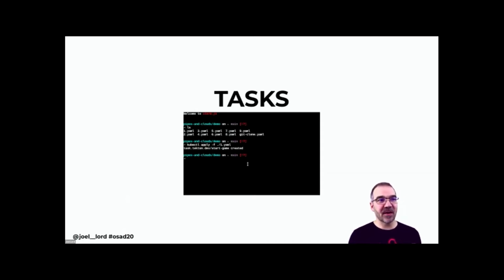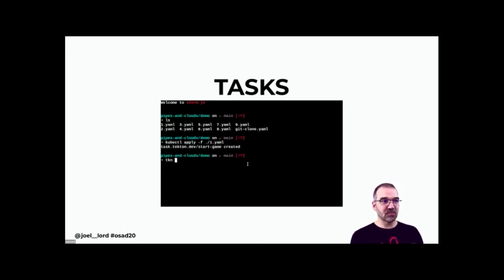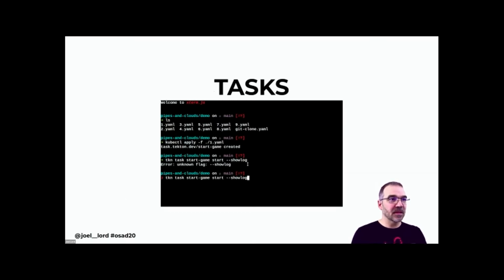We can see that our start-game task is created, and I can use the TKN CLI tool. Is that large enough? Let's just make it a little bit bigger. TKN task start start-game, and we'll show the logs. I always get the structure wrong. Okay, start start-game, show log.